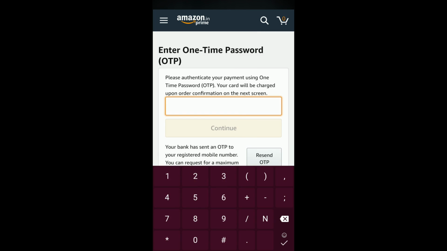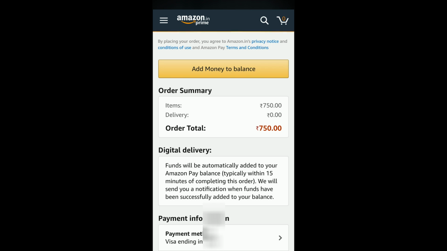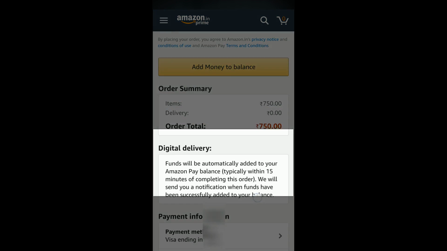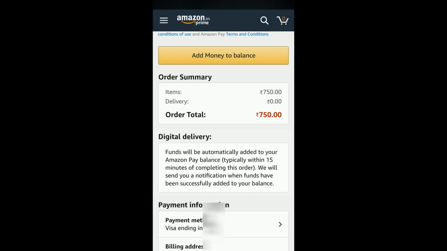So now after entering CVV, it is asking me for an OTP to confirm my bank account. Yeah, it worked. So now the OTP is done. You can see the funds will be automatically added to your Amazon Pay balance typically within 15 minutes of completing the order. Mostly in a span of 2 to 3 minutes it will get added.